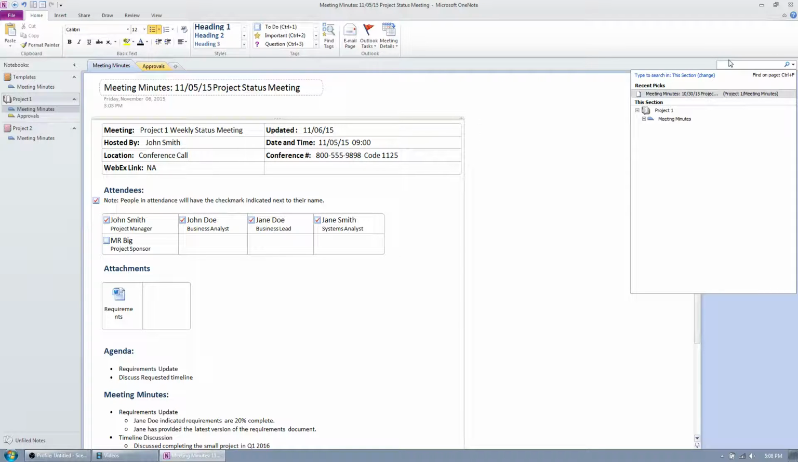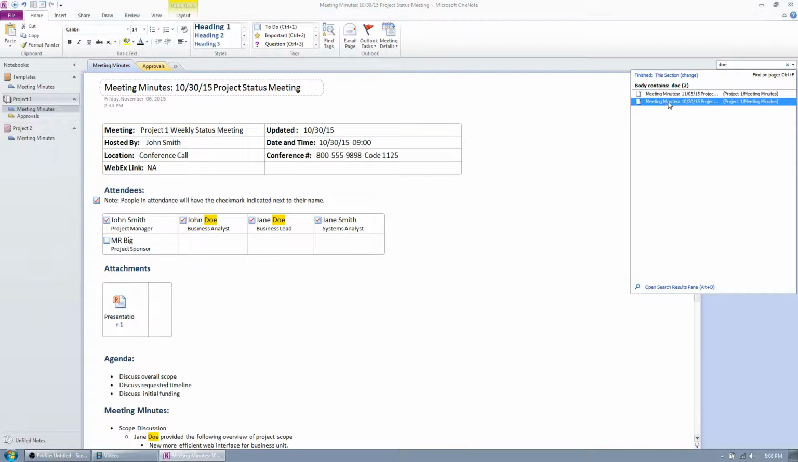To make it real simple to show you on the screen, I'm just going to search the word dough, and you can see it highlights everywhere on the meeting minutes where it's found dough. If I go to the other meeting minute document, it highlights that as well. So it'll highlight everywhere that it finds the word.